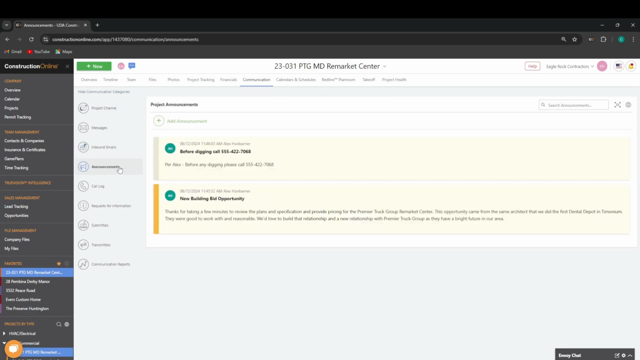The next communication feature that we have are announcements. These are going to work as custom notifications. They are going to be one-way communications that allow you to send quick messages to company users or to a project team, and they do not allow for a response back.